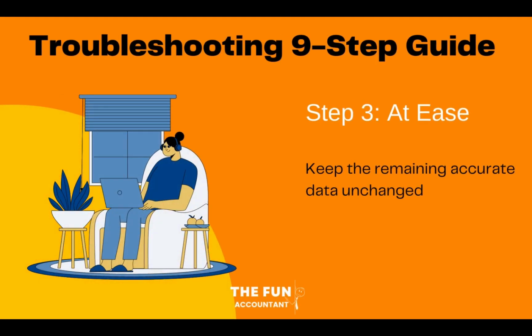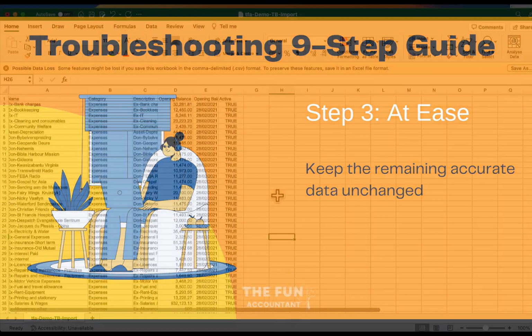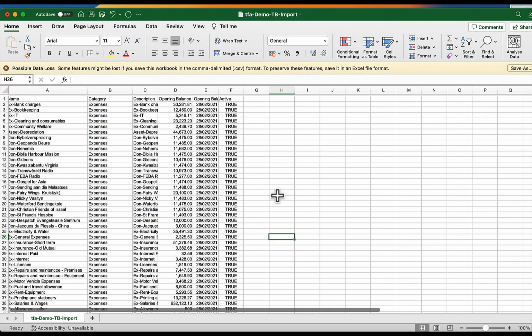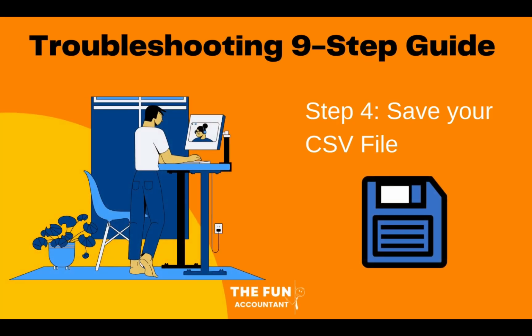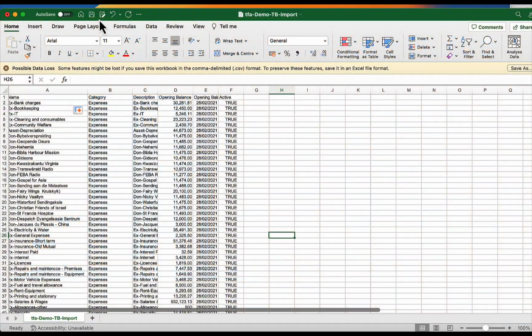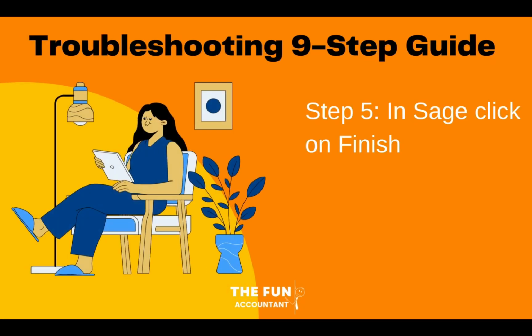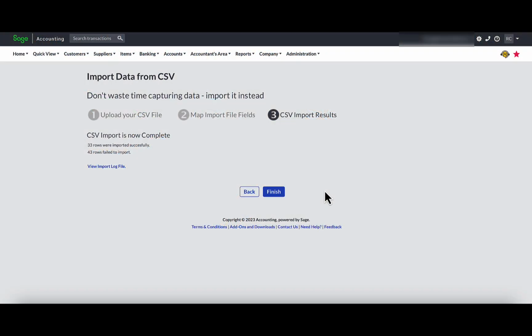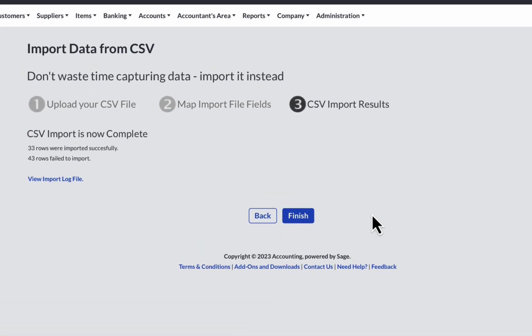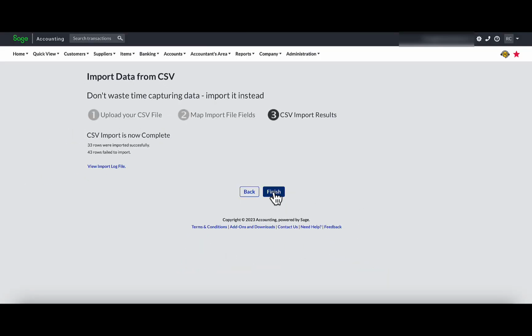Step 3. While you're at it, keep all other columns untouched with their original data. Step 4. Save the file, just to ensure our changes are locked in. Step 5. Return to Sage Accounting. Now, the moment you've been waiting for. Feel free to click on that Finish button.